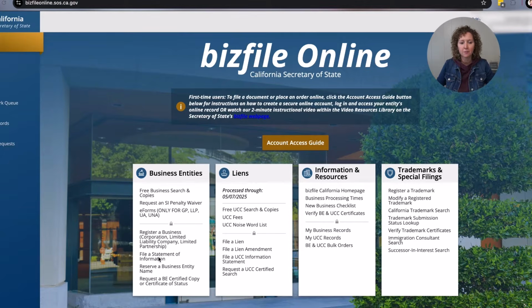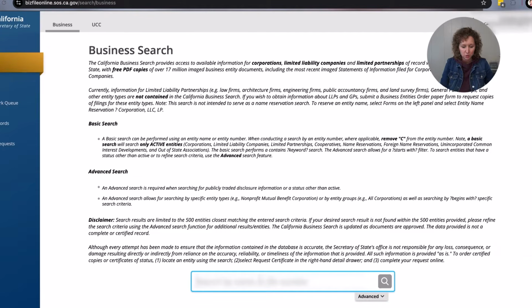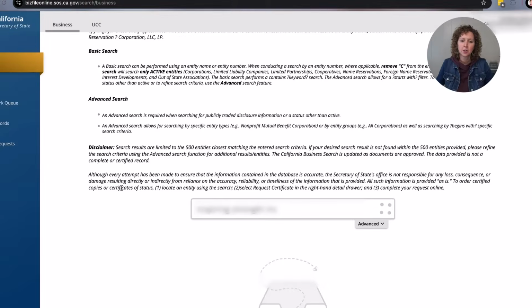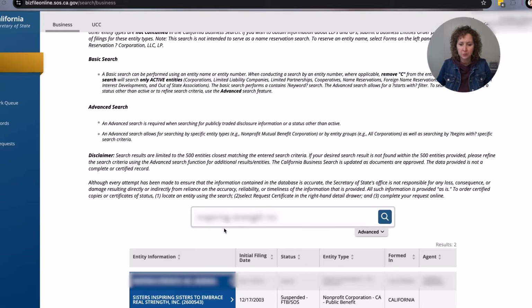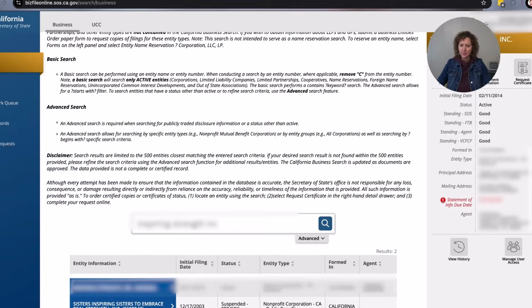So you're going to click on File Statement of Information. You're going to search your entity structure, unless you already know your corporate number. It's one or the other. So you're going to put your corporation in there or your number, depending on what you have. This is mine, so I'm going to click on this. It has my name right there.